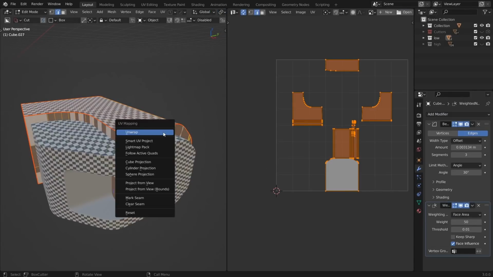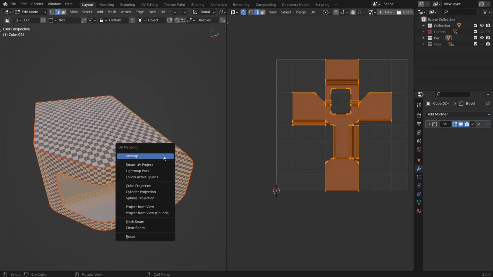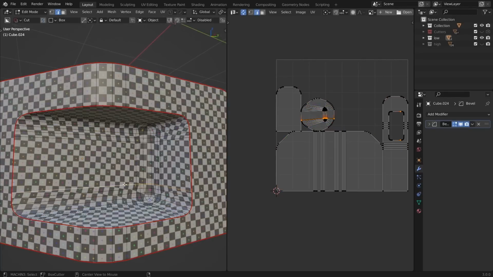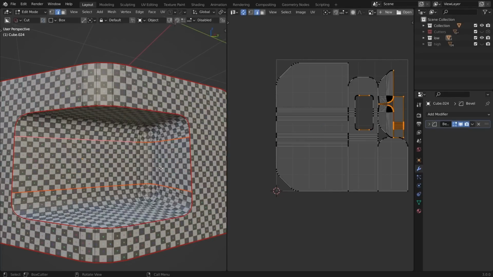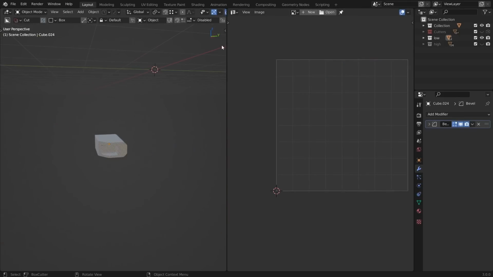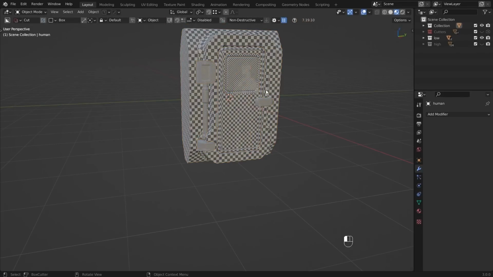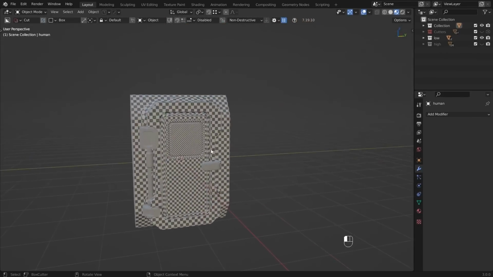Okay, right here. Do a quick unwrap on that. And this should be the last one. Do a quick unwrap on this one, and then maybe just drop some seams in to make it a little bit cleaner. Not going to worry too much about that one. Cool. Alright, so now what we can actually do is press Alt-H to unhide everything here. And you're going to see we have a nice clean unwrap.